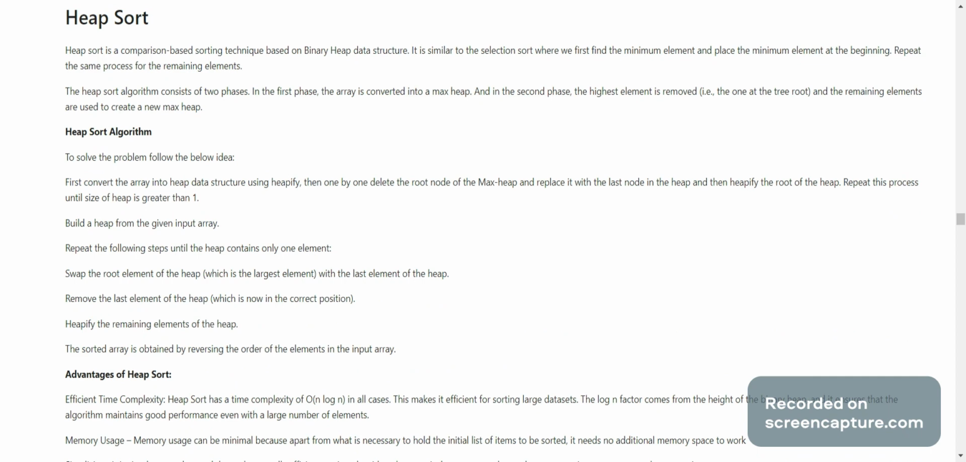If you don't know what a heap tree is, it's a slightly more organized random binary tree, where if you have something like a min heap or a max heap, the absolute center of that tree just happens to be either maximum element in case of max heap, or minimum element in case of min heap. There's other organization, but that's all you need to know right now. So anyway, it's similar to the selection sort, where we first find the minimum element and place the minimum element at the beginning. This works really well for a min heap. And then you repeat the same process for the remaining elements.